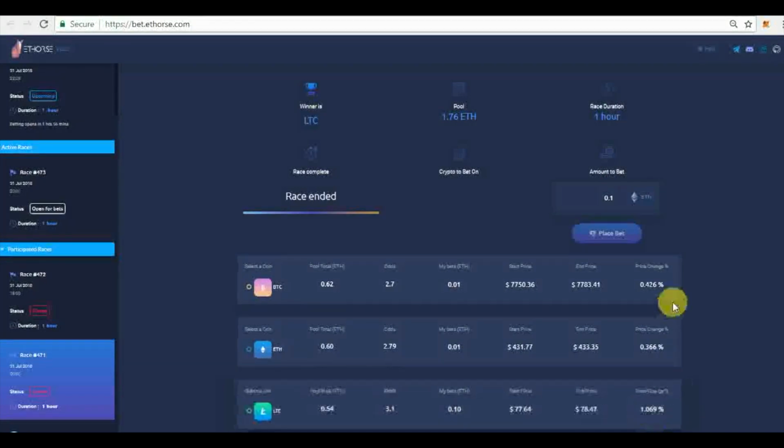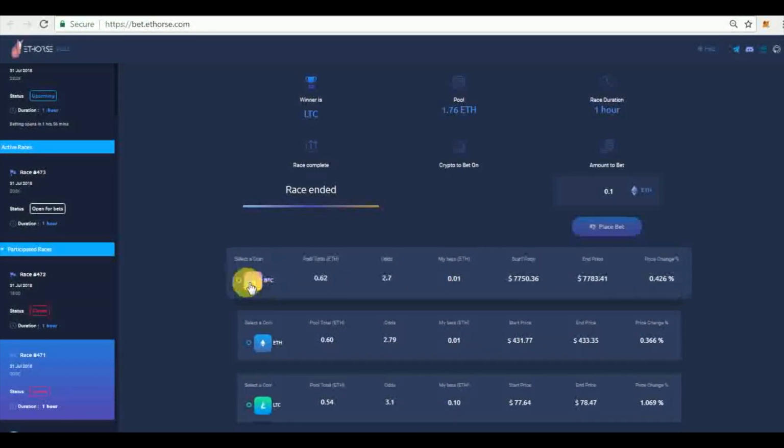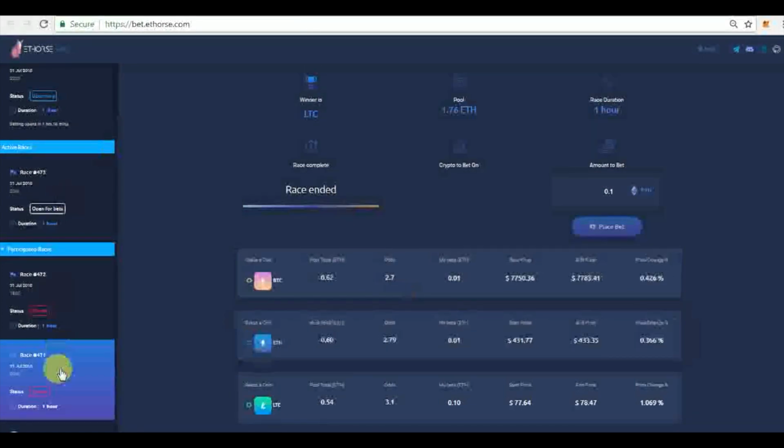Next up is claiming your winnings. So let's say we're lucky and we've used our skill and Bitcoin wins. You'll know this by selecting the given race and then the race winner being displayed, as I stated before, where the race status is, and that will change over to the race winner. So that will say BTC.